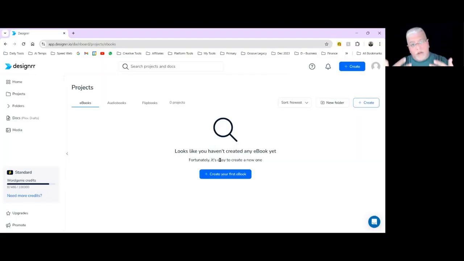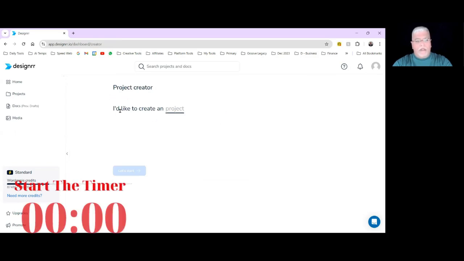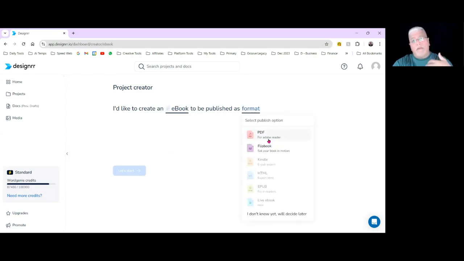And this is what your platform will look like when you create an account in designer.io. Therefore, go to create, and it's asking, I'd like to create what? Oh, a project? Ebook. Yes, that's what I want. To be published as what type of format? Because of the level that I've actually bought this at, it's a standard level. Therefore, it allows me to save it as a PDF or as a flip book. And that's really cool. I'll show you that near the end.